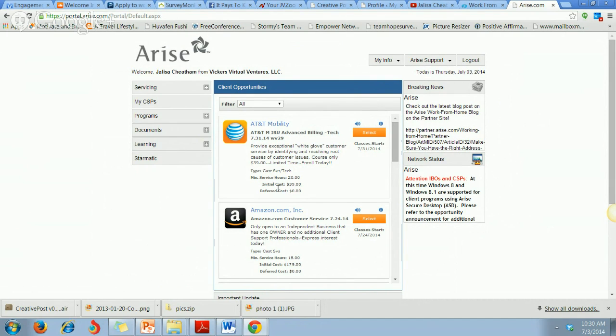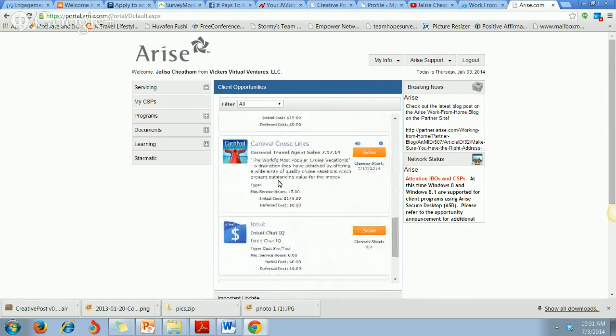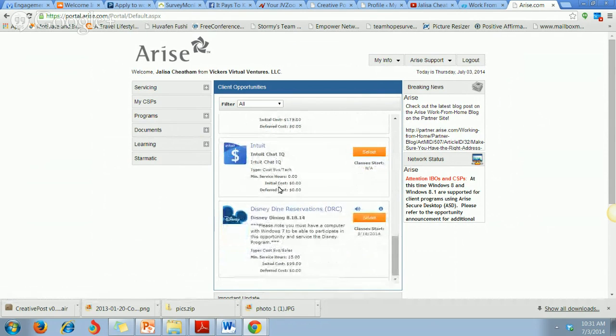That's it. You go through training. Training is about a month for most places, sometimes a month and a half, and you train Monday through Friday, and you get to pick the times of your training. So you still work with your own schedule. As you see, AT&T, Amazon, T-Mobile, Disney, Apple, Carnival Cruise Line, Intuit, which is TurboTax. With Disney, this one's $99, and they have a minimum hour work requirement. Some of them are 15 hours a week minimum.